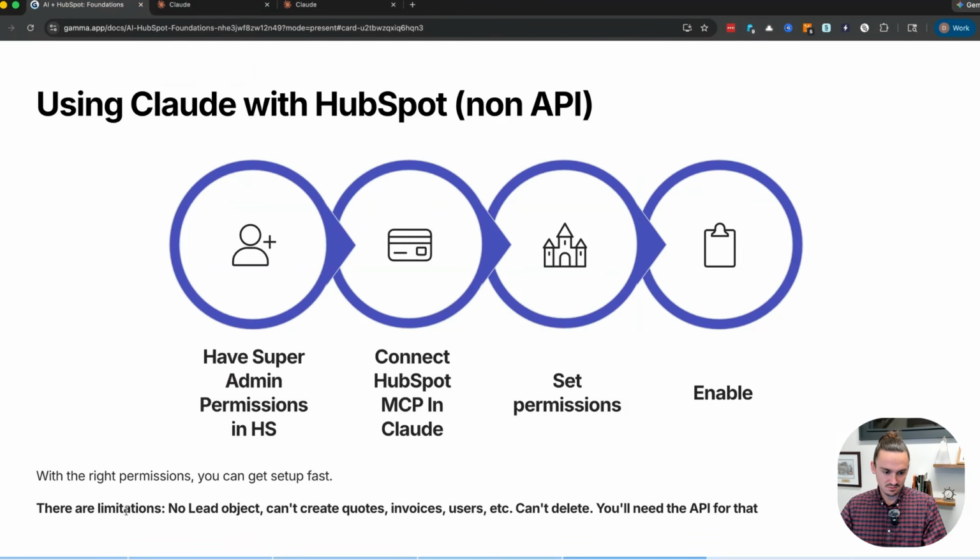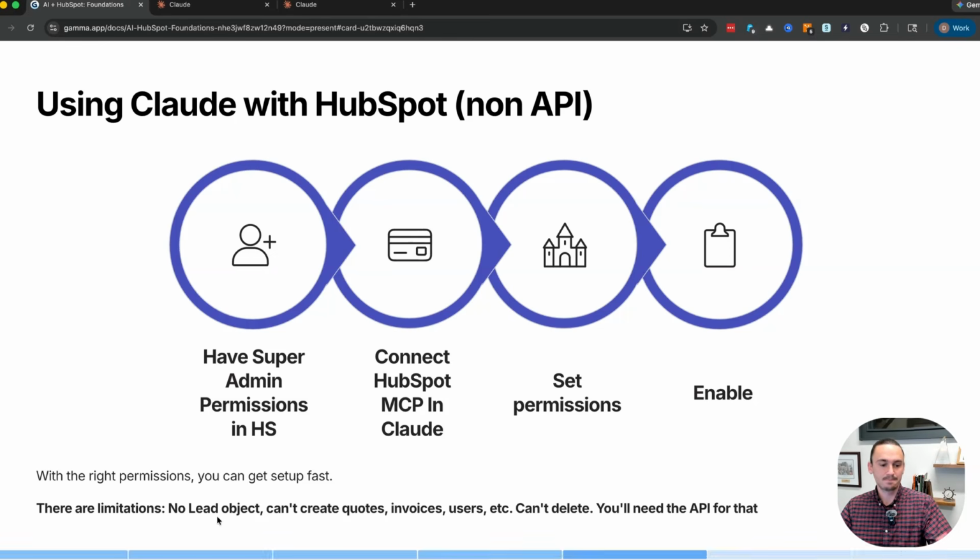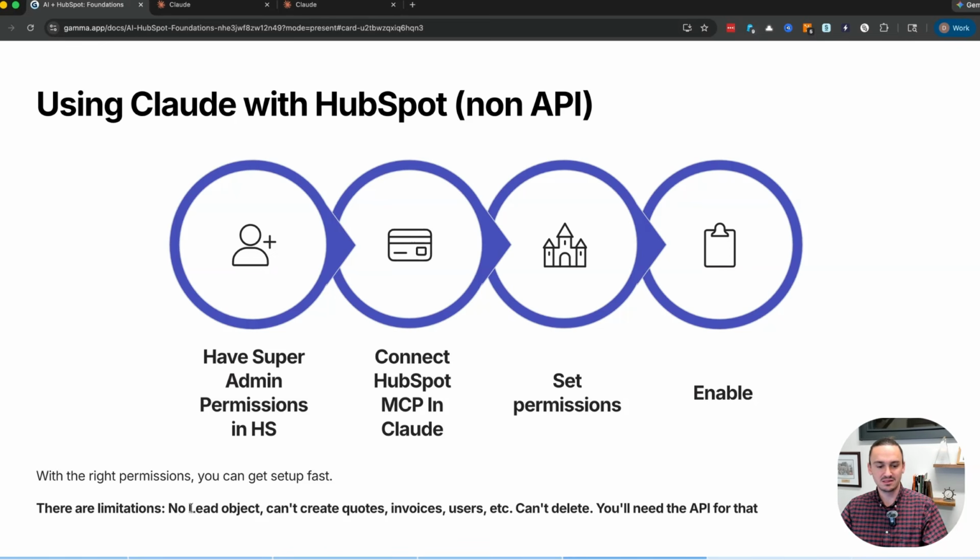One note on this is that there are limitations. From this specific connector, you can't access the lead objects. You're not going to be able to create quotes, invoices, users, and more. You're not going to be able to delete. And then we're going to need to set up the API in order to do these things. They are capable through the API, but they are not capable through this connector.